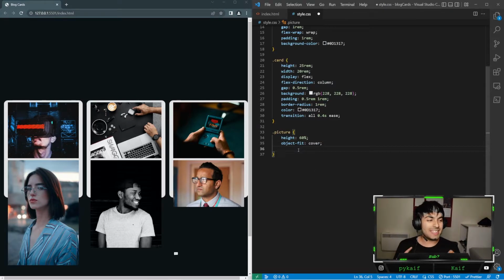Now one thing I noticed is that the images don't have rounded corners, but the block card does, and this looks very bad. So I want to set rounded corners on the image, but only on the top left and the top right. To do that, I can set the border radius to 1 rem, 0 and 0. This makes it so that only the top left and top right corners have a border radius of 1 rem, but the other two corners have a border radius of 0.